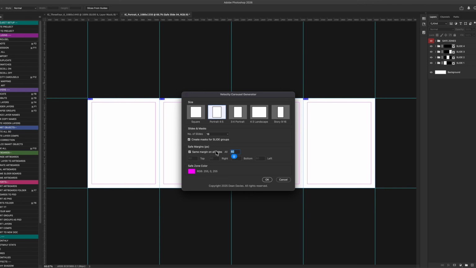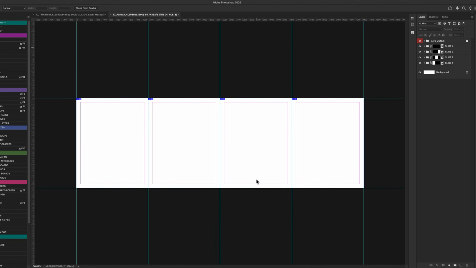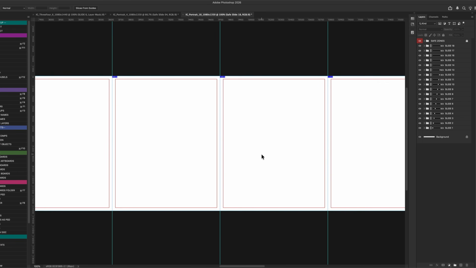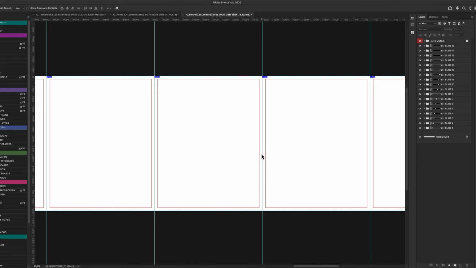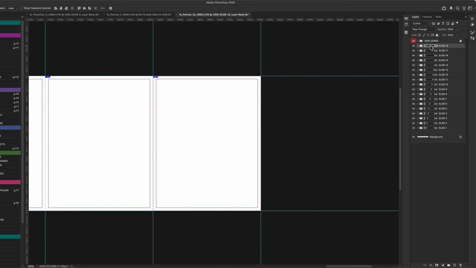We only want the margins on these to be 30 for them all, and let's choose red. And then when we click OK, obviously with bigger canvases it's going to take a while to load, but they're all in here with the safe zones. And each slide has been masked, as you can see, with the dancing ants.